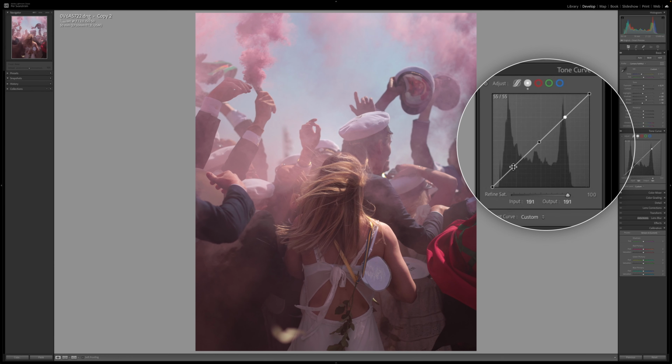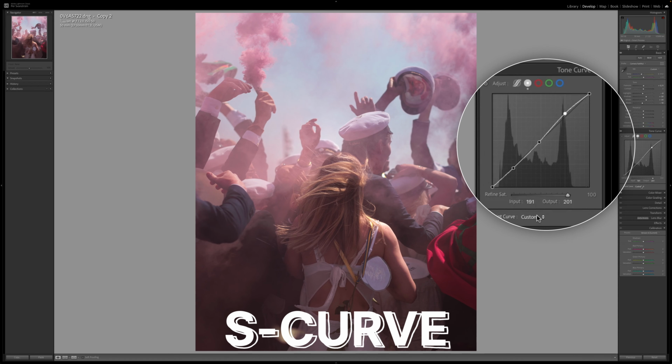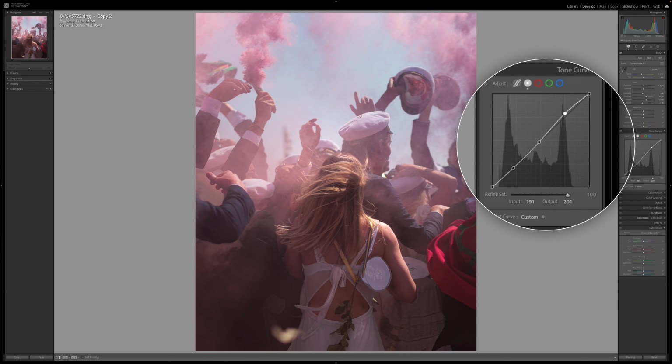If I take this point and drive it downwards, we are darkening the dark part of the image. And if I increase this point by dragging it upwards, I am adding light to the lighter part of the image. And now you have what you probably have heard before, your typical S-curve. But for this image, I would want to do something extra.